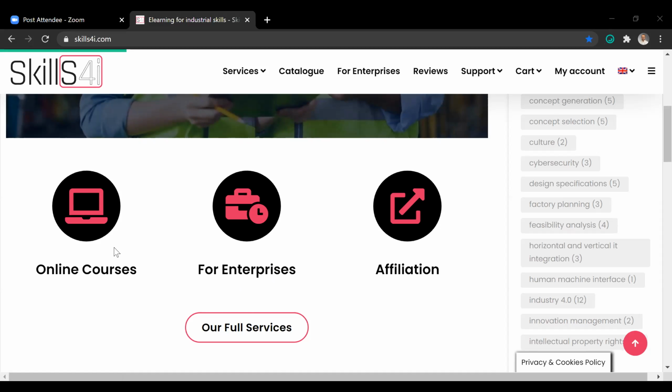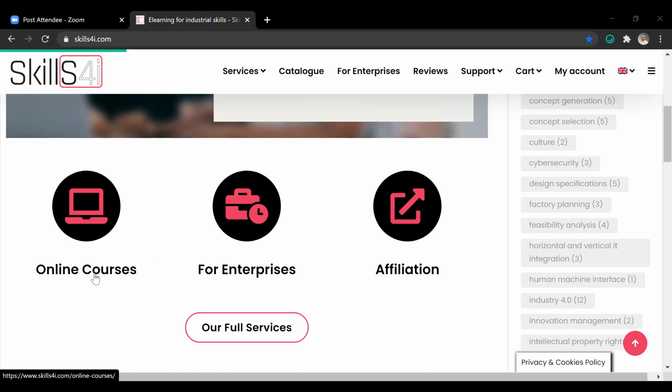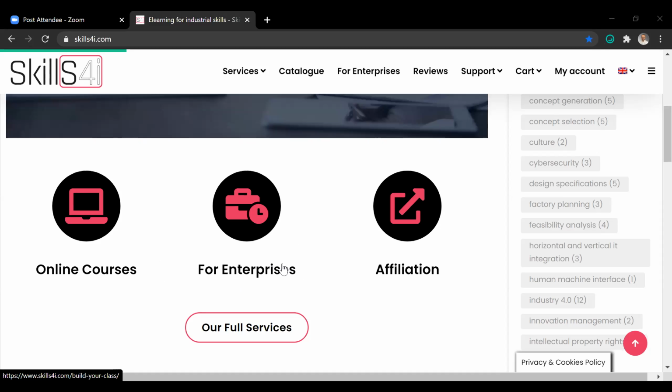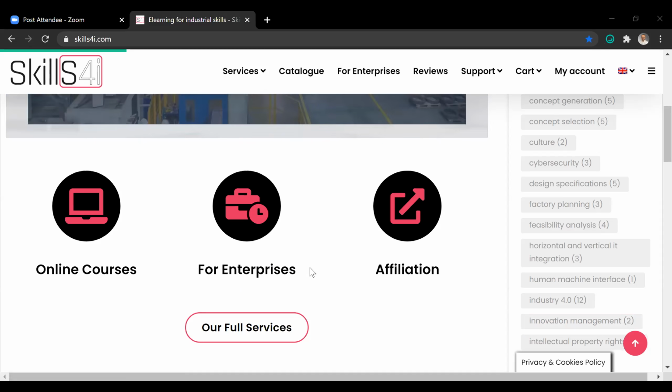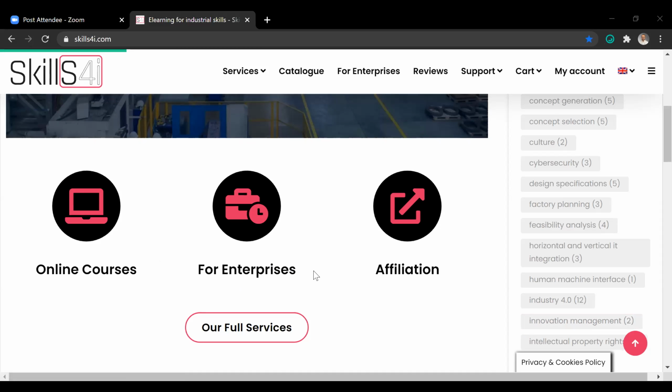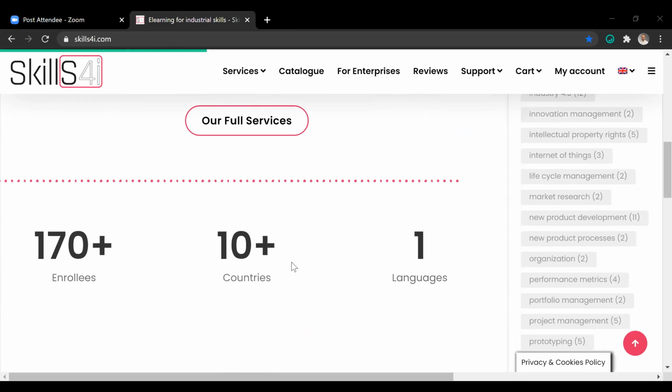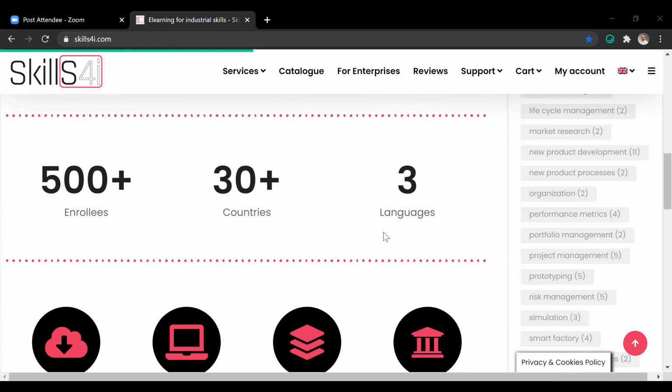So in this platform, you can find online courses, but you can also find solutions for enterprises, which means you can create groups and learn as a group of people whose progress is monitored by a group leader. At the moment, the whole platform is fully available in English and Italian. Now we are implementing it in Spanish with our Mexican partner. We have more than 30 countries whose learners have enrolled in our courses.